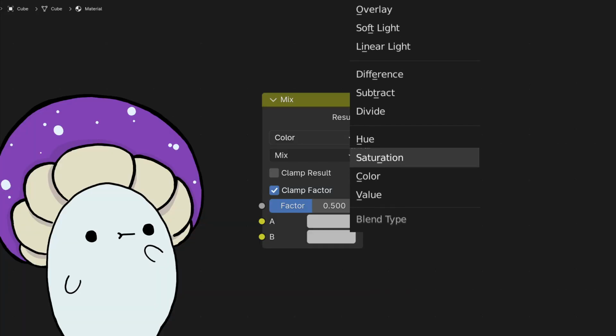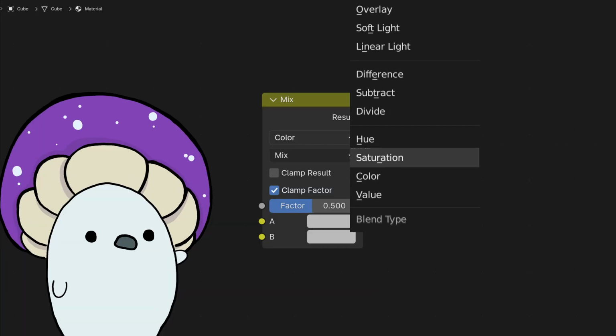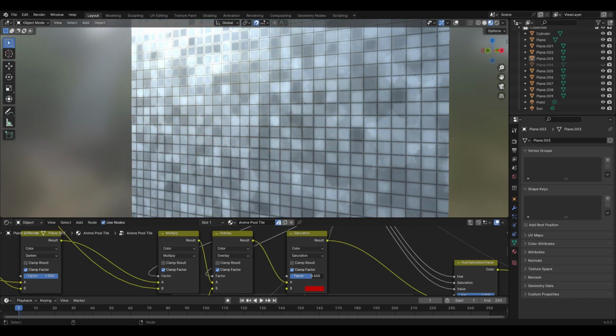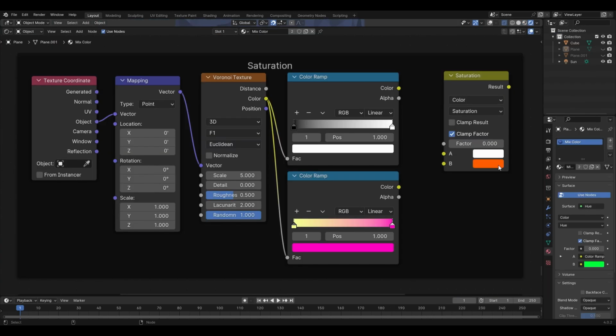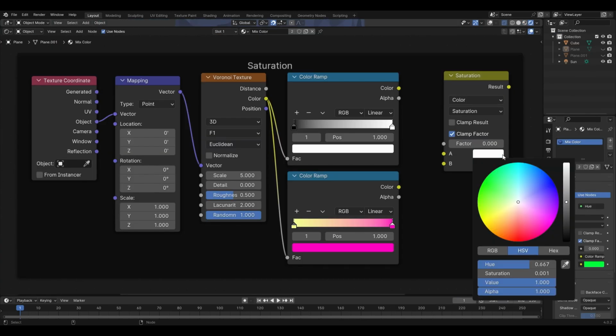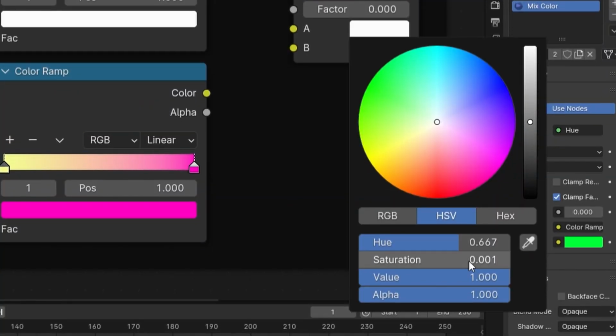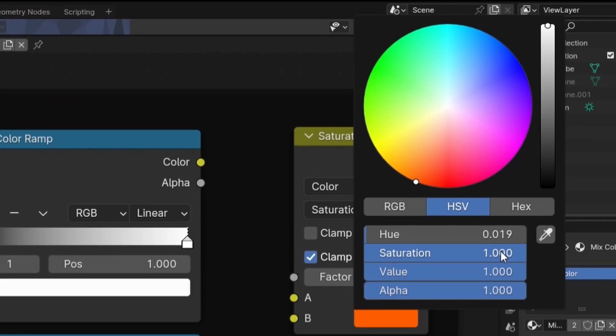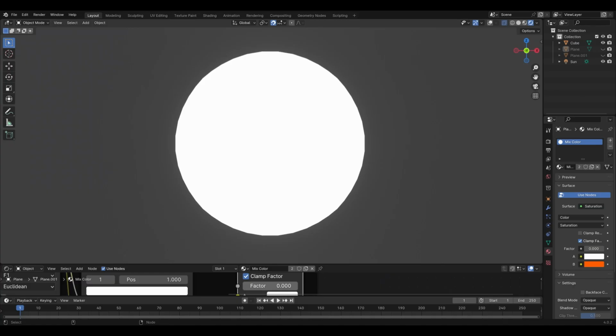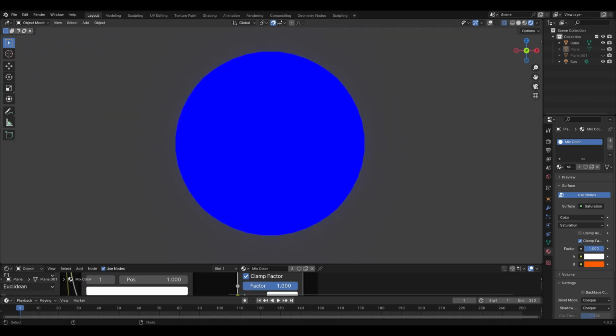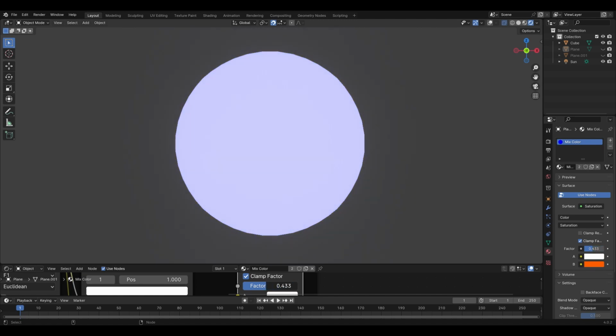The saturation node does exactly what you might think. It transfers the saturation from the B color to the A color. To prove to you this power is possible, in the A input, I have a nearly solid white color with a saturation of 0.001 aimed toward blue. And in the B input, I have a fully saturated orange color. And just by turning up the factor, our almost completely desaturated blue becomes the richest blue I've ever seen.